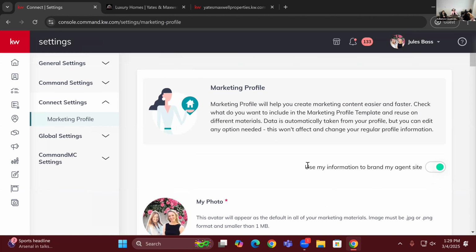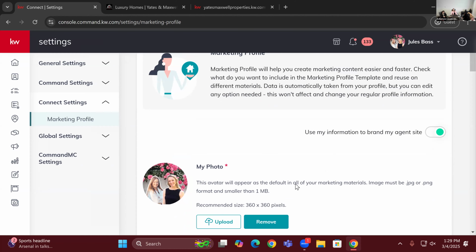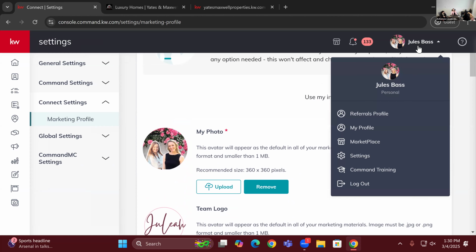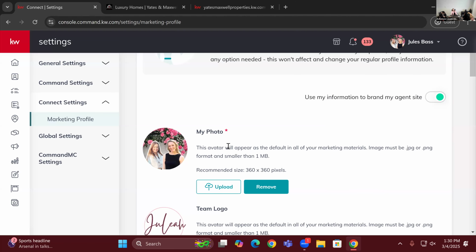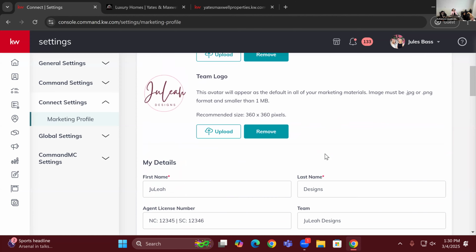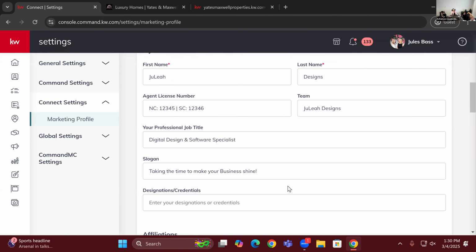Just a heads up, this is where all your information from Command pulls from. So if you're ever in Command and you're like, that's not my headshot, that's not my phone number, this is the main place to check. It's up by your name, settings, connect settings, marketing profile. If you get a new headshot, this is the spot to put it. It's pretty straightforward, it's just prompting for your personal information.